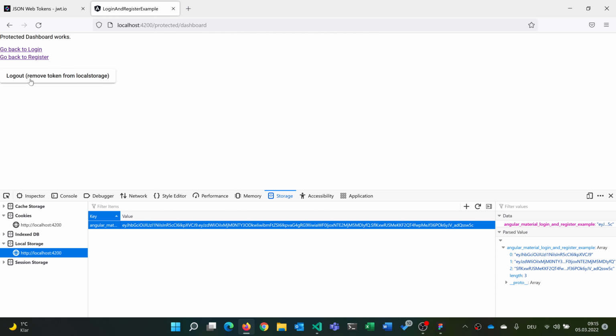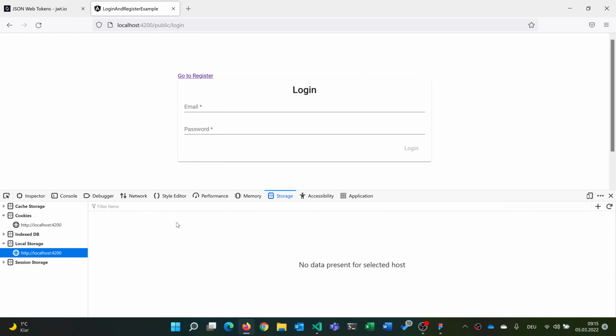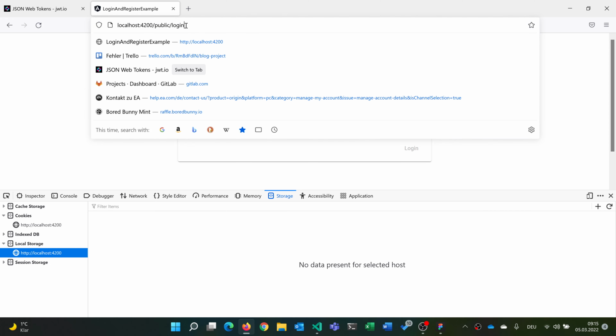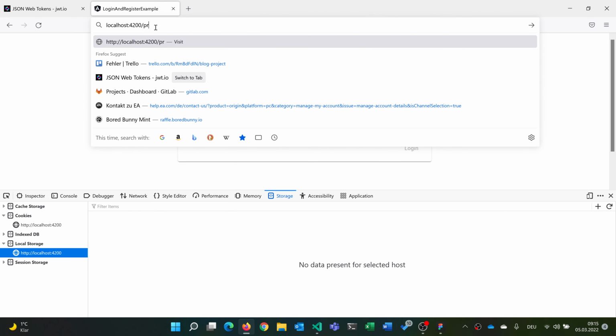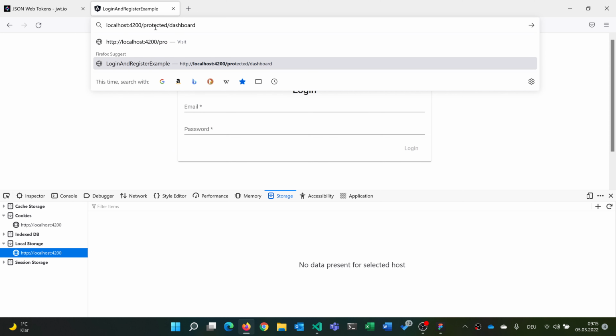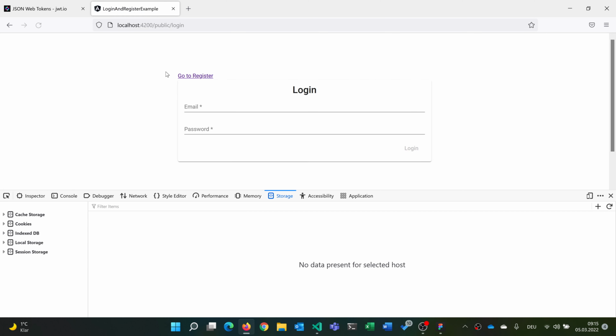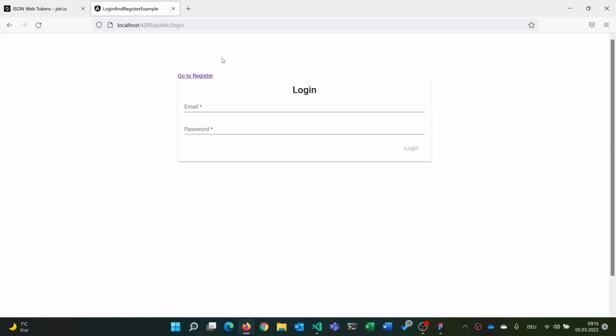But as soon as you log out and remove the token here from the local storage, then you're not able to, you can see it here, if I try to access the protected route here, then the guard doesn't let you because you're not having a valid JWT. So this is in short the outcome of this video and what we want to look at.